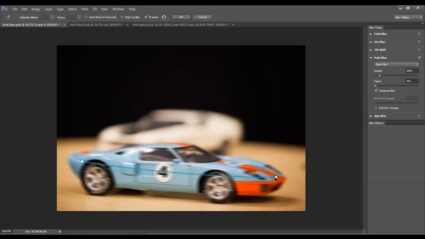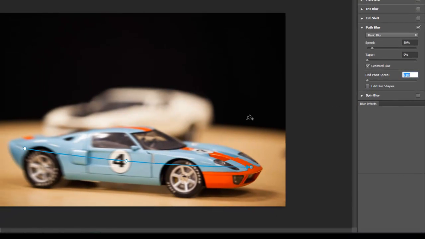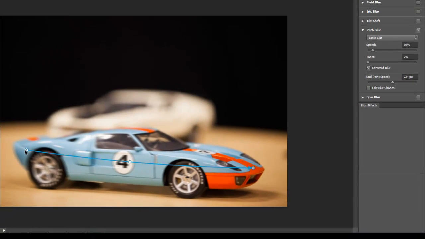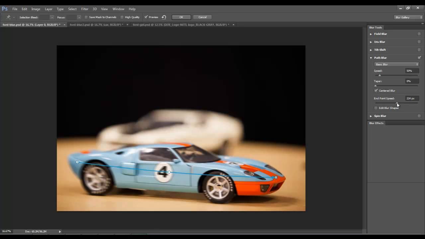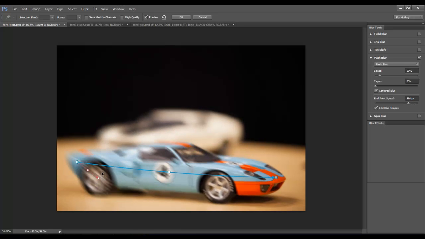Now you can do some pretty cool stuff here. The end of the blur could actually be not blurred at all if you want. So you could actually say, okay, well, let's take the blur out of the end and just have the blur at the back. Okay. You can edit the blur shapes. You can drag it around like that. So you can kind of see what can be done with this already.